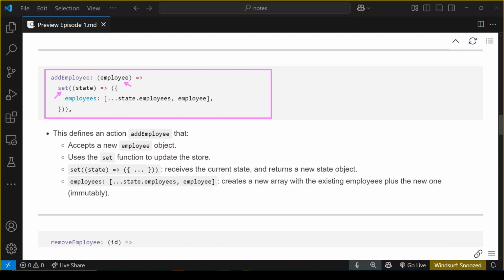the store. Set state, and then this is the function. This receives the current state and returns a new state object. Employees: state.employees and employee. This creates a new array, right, with the existing employees that we have in the state, plus the one employee that we have received as the input argument.